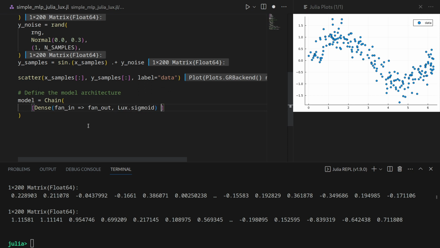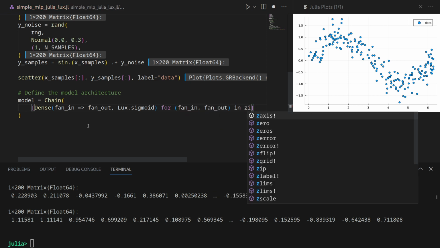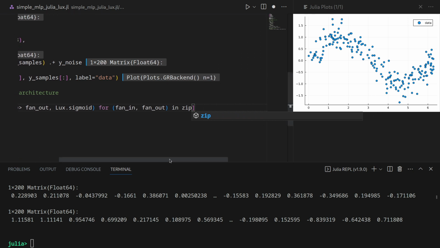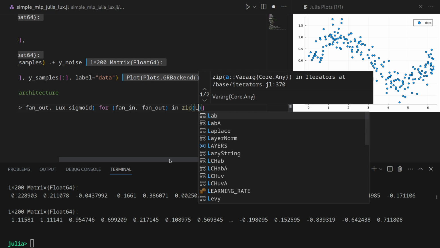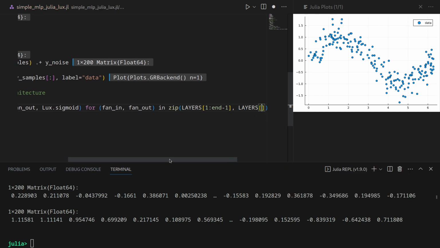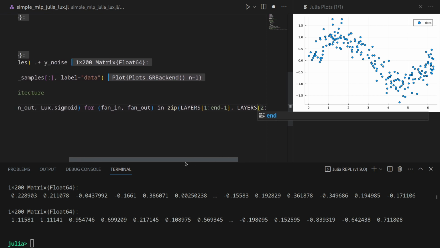And then we can do a list abstraction and say for fan in, fan out in zip, and then we will do a zip iteration of an iterator which goes from the beginning to where we want it to go, and then another iterator which goes from the second element to where we want it to go. So we will say zip of layers indexed at the beginning all the way to the end minus 1, and layers indexed at the second element going all the way to the end. So then we will iterate basically over each pair that we have as transition. But now we have to be careful. This would produce a neural network which also had the sigmoid as the activation function in the very last layer.